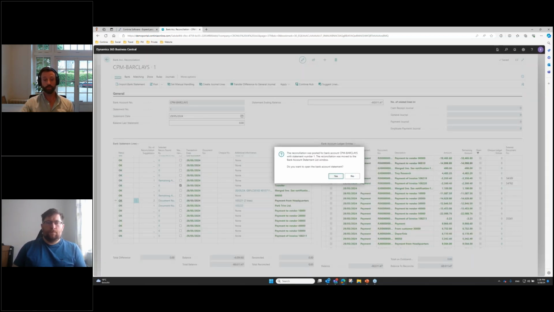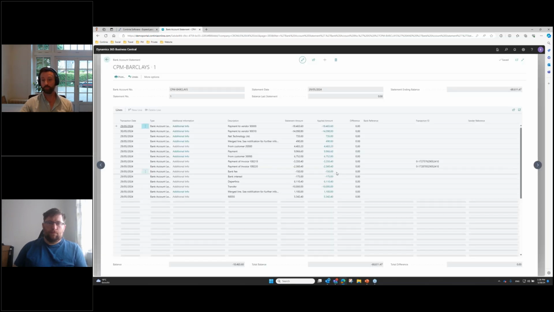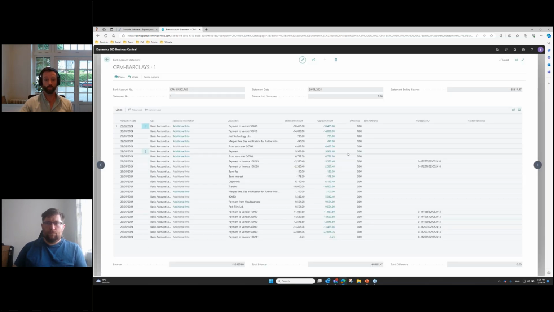Do I want to open it? Yes, let's have a look. So you can see the starting and the ending balance, of course, and all information is still here. So you can still open up the additional information here from the statement. So you will always be able to check and see your bank account statements under your bank account.